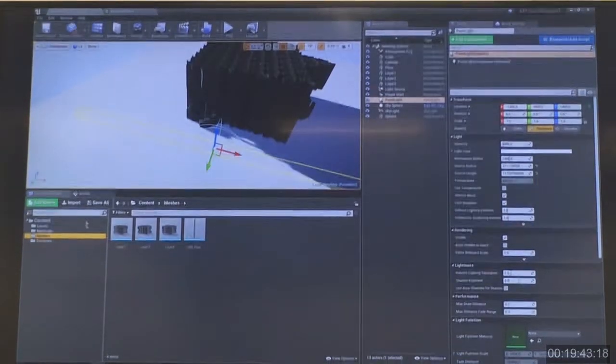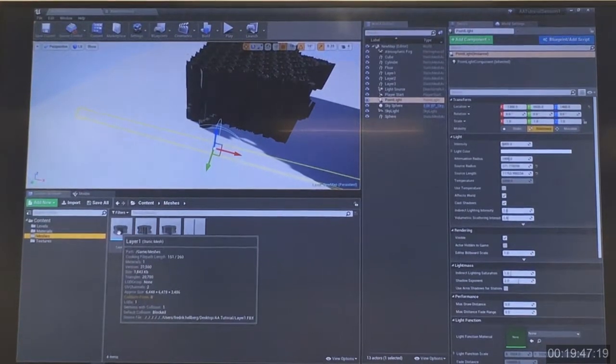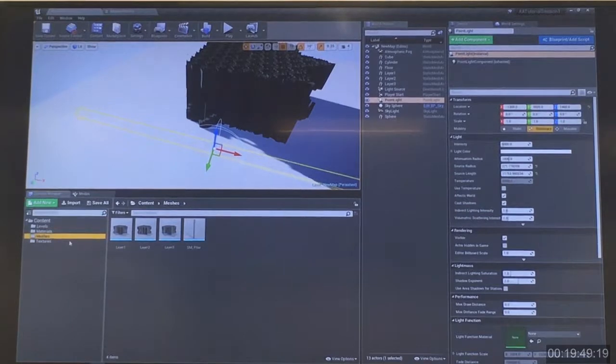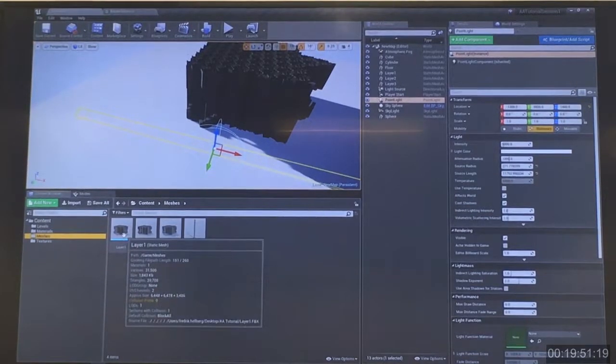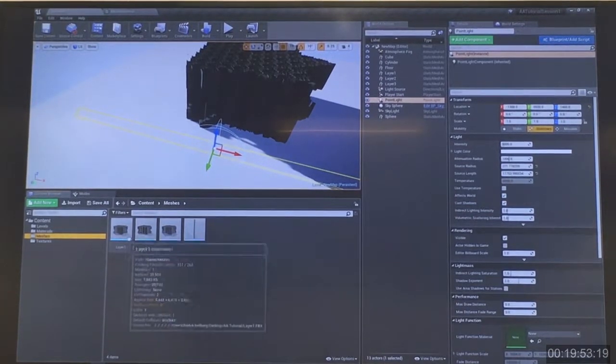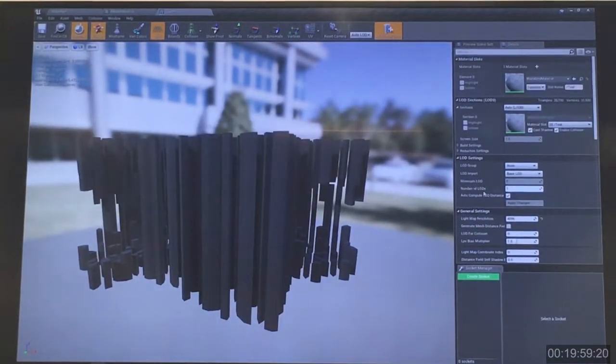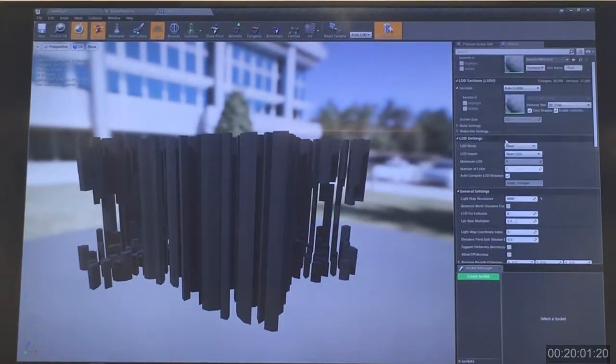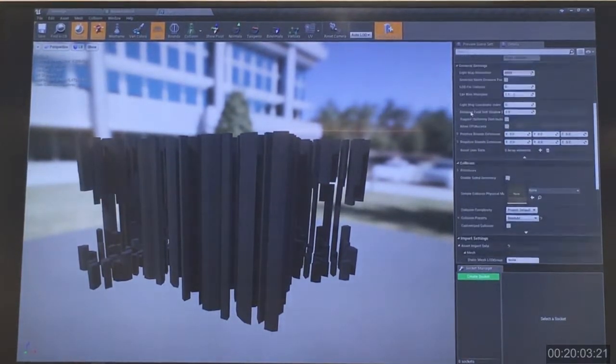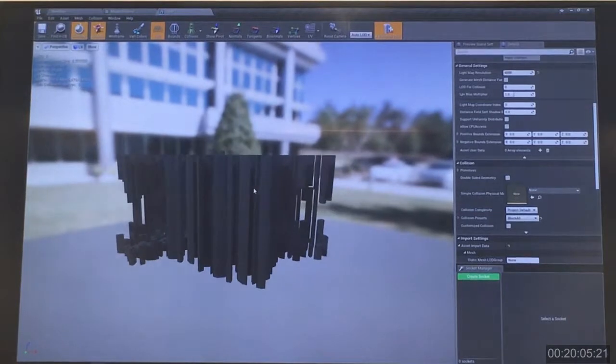So when we import the FBX file, it gets transformed into the Unreal asset, because the difference is that the Unreal asset has the information of the FBX, which is what you're seeing here, but also has the information of the LODs, of the materials that have been applied, of the reduction that I made.